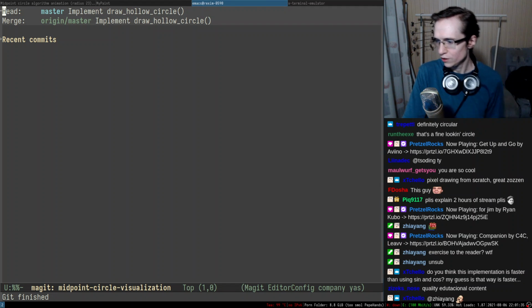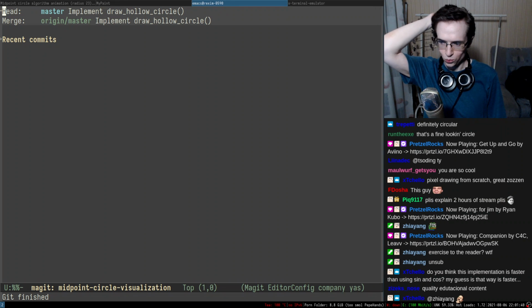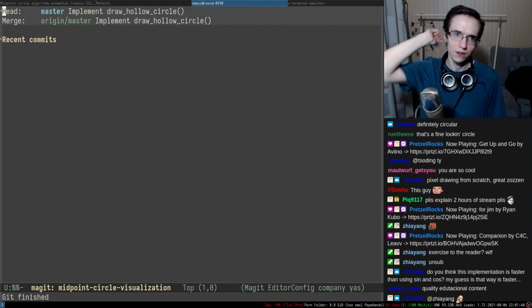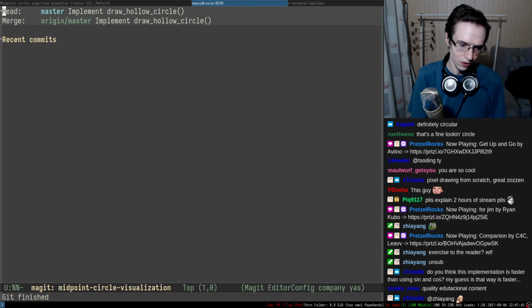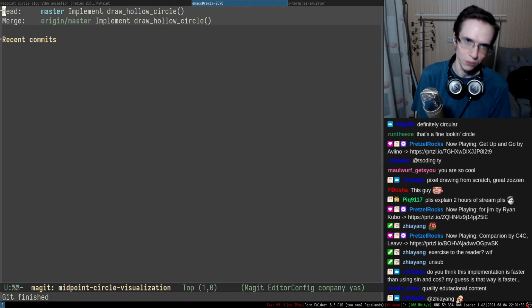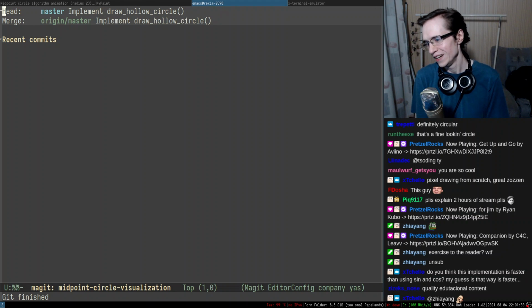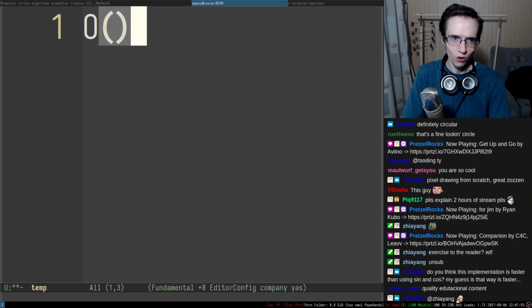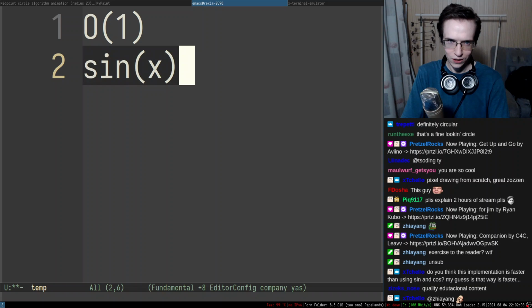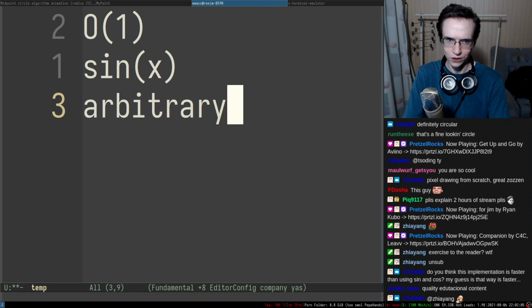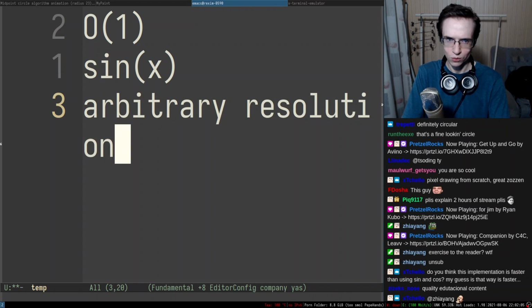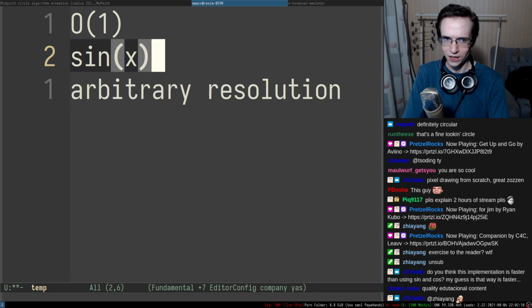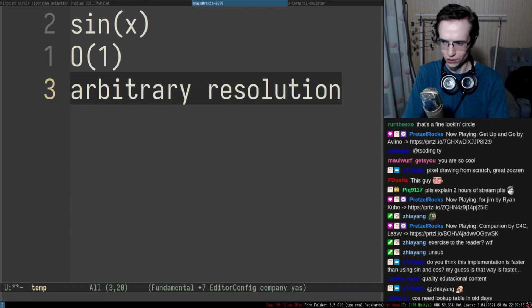Do you think this implementation is faster than using sine and cosine? My guess is that way is faster. Yeah, I think it's faster than sine and cosine, because computing sine and cosine is actually a pretty expensive operation, believe it or not. As far as I know, there is no O(1) operation to compute sine x in arbitrary resolution. That's kind of the problem. You can't compute sine x in O(1) with arbitrary resolution at all.